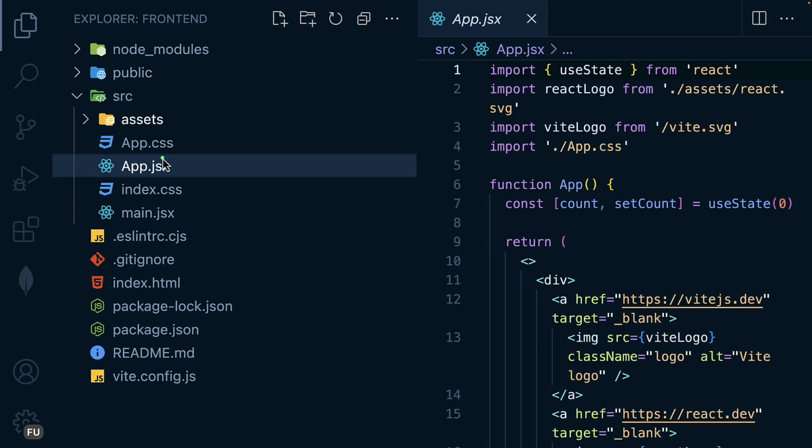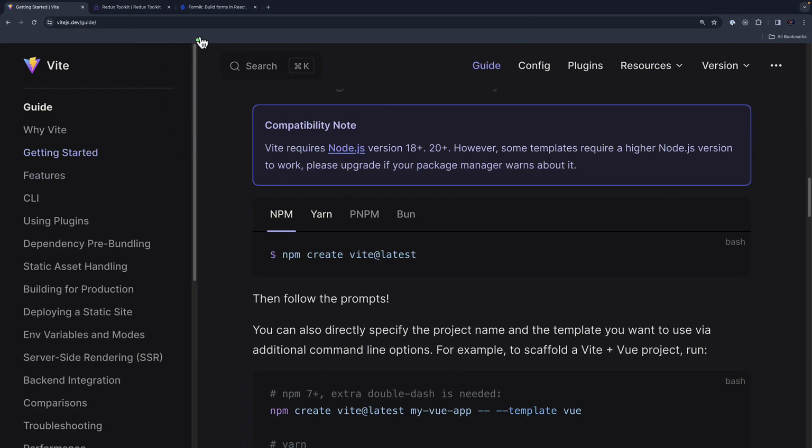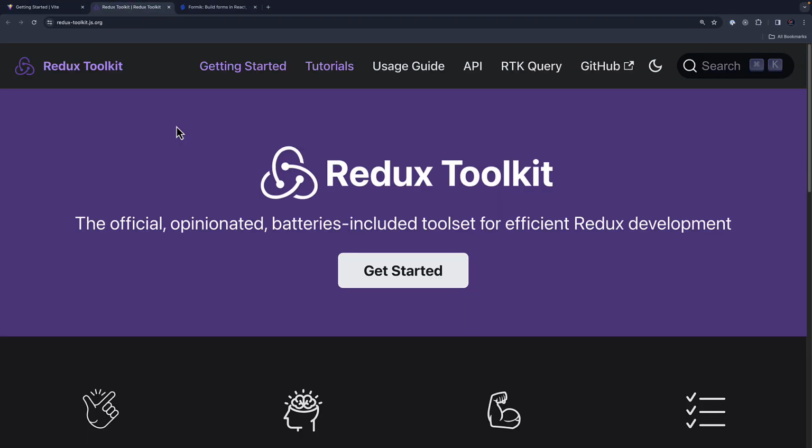Now that we have the React application created, let's install the other tools. For Redux, we will need this one when we get to authentication. At this point, we don't need Redux because we don't have a state that we want to be global in our application at the moment.